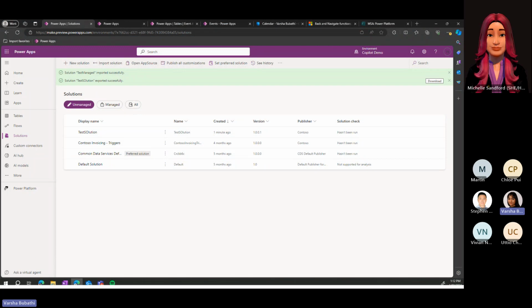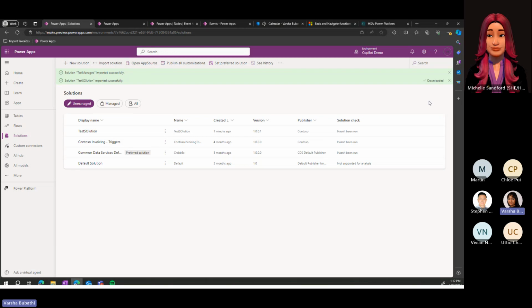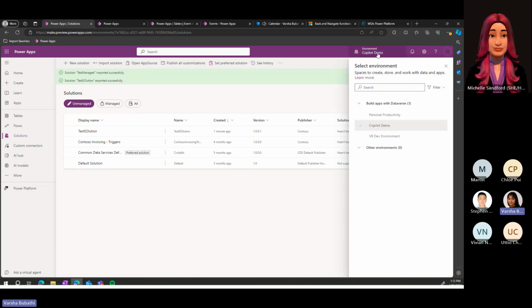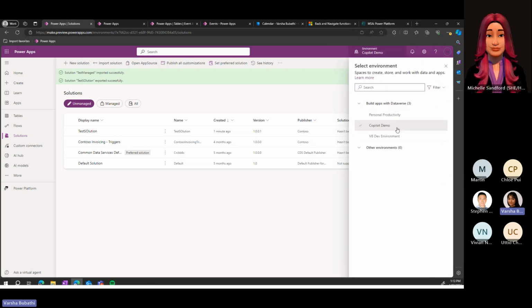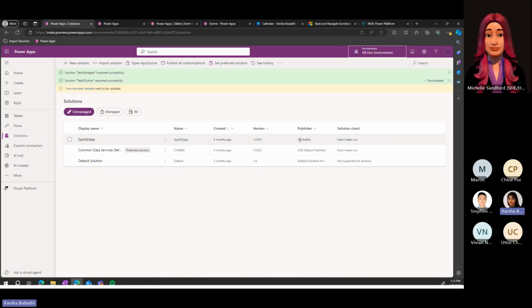I'm just checking where it saved. Oh, there we go. I needed to download it. So it had the little download thing, and then we can see that it's now downloaded. And then I can go back here and import my solution.